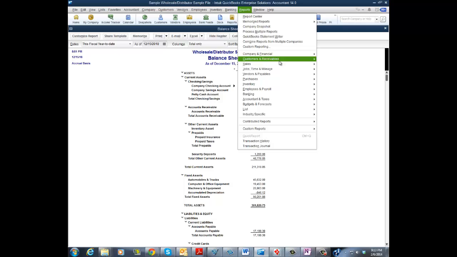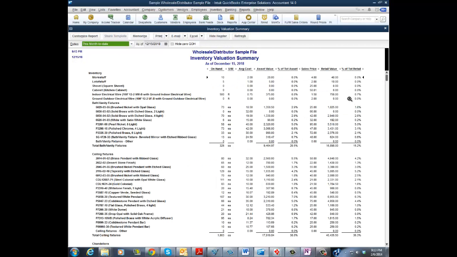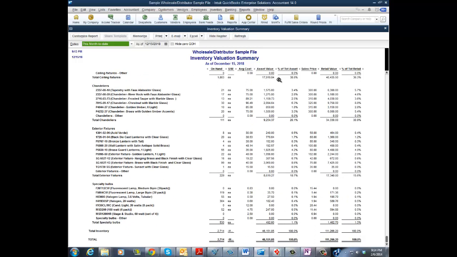So here we have under current assets our inventory asset, 46,151.05, and we go to the inventory valuation summary over here. The inventory valuation summary is simply the individual items all listed, assemblies and inventory parts, your on-hand quantities times the average cost of those items gives us each individual asset value, and at the bottom is our total value, and in this case it equals our balance sheet.